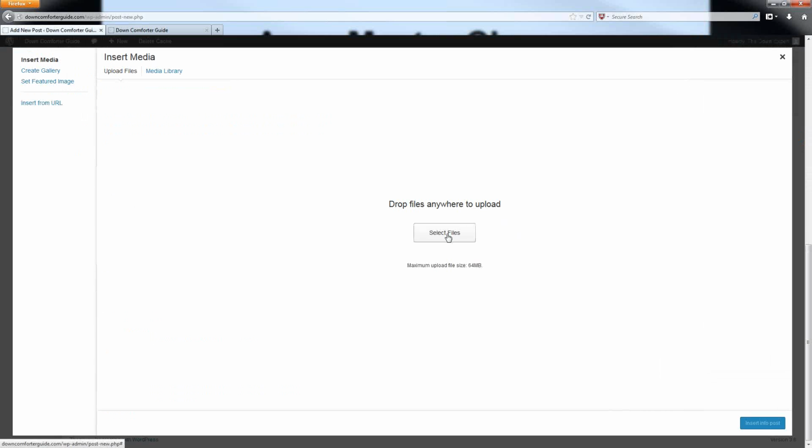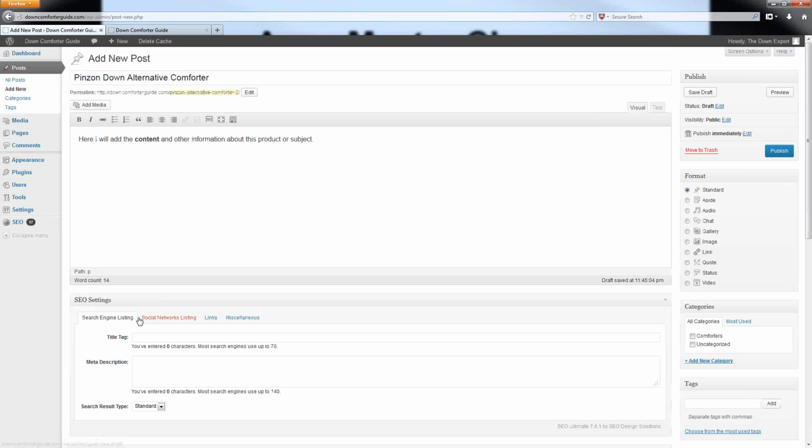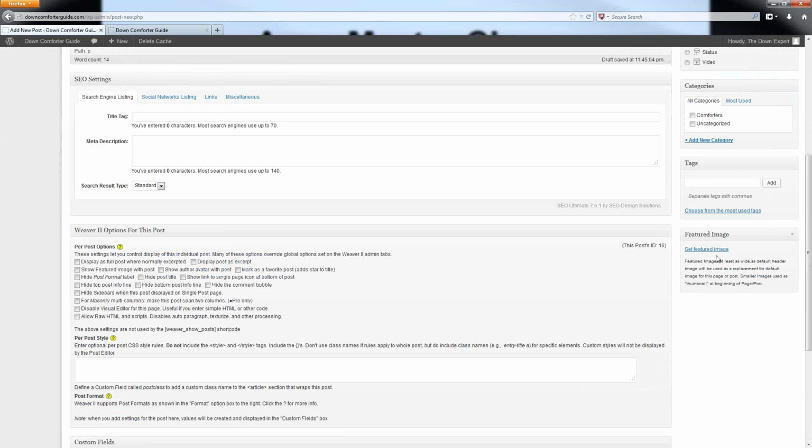Now, my intended purpose is not to show you this media system, but it's actually pretty straightforward. All you do is just select a file to upload, and once it uploads, you can simply insert it into your post. They have some different options there as far as that media system goes. One of them I'll go ahead and skip over to.